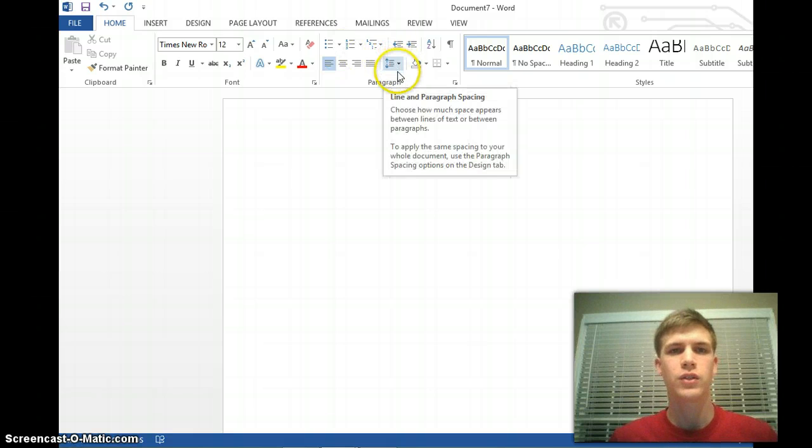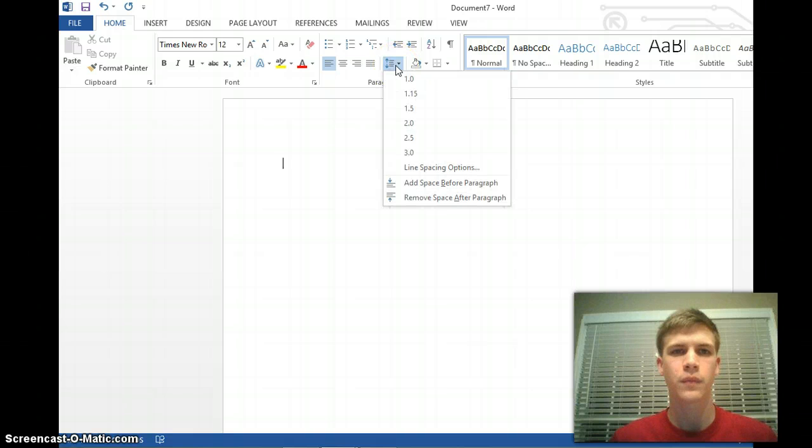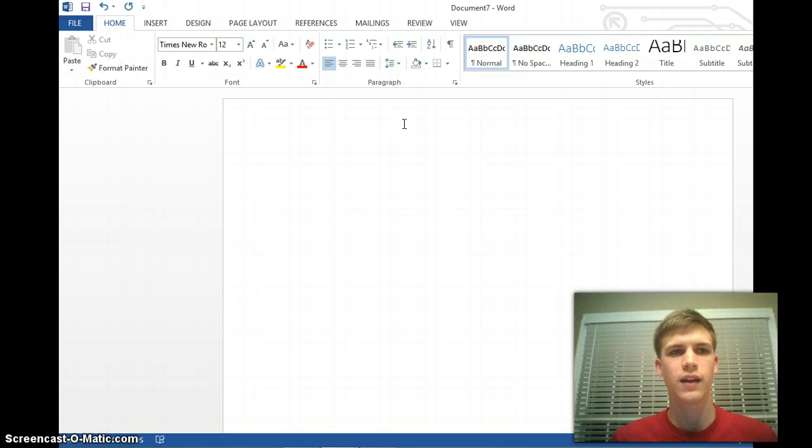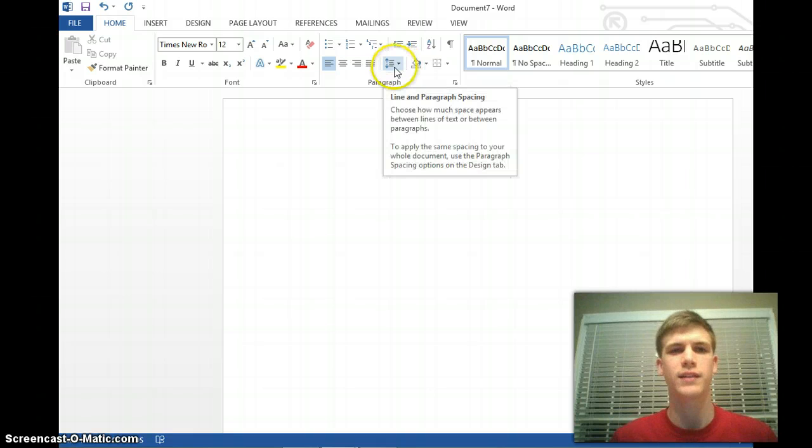And then we need to change the line spacing. So you go over to this little button and go down to the 2.0. That's double spaced. MLA papers always need to be double spaced. So we click that, and now anything we write is going to be Times New Roman, 12-point, and double space. So we've got that set up.